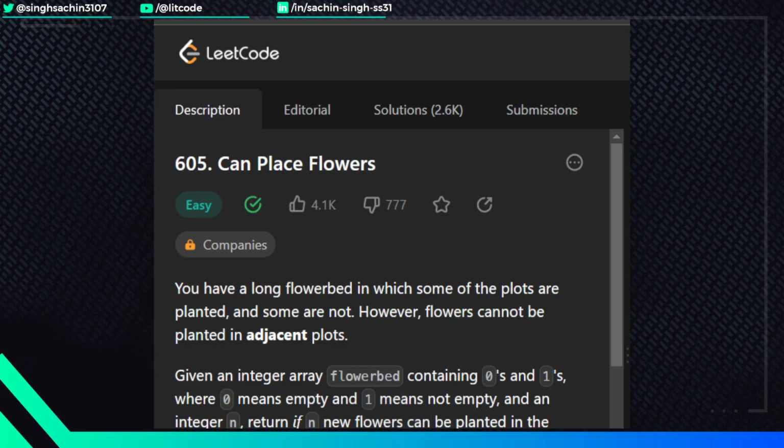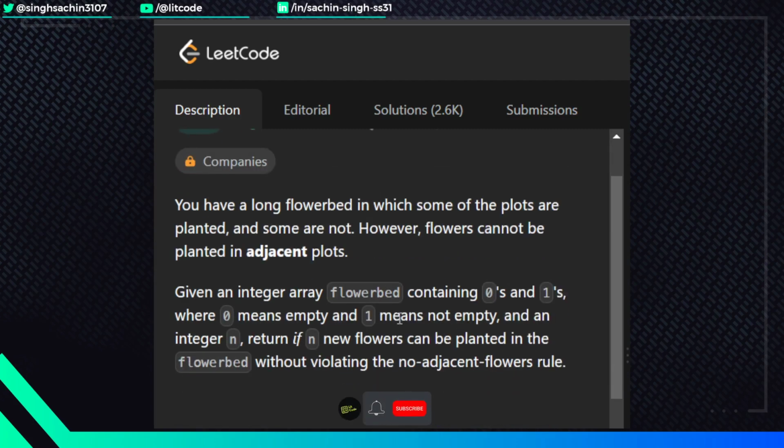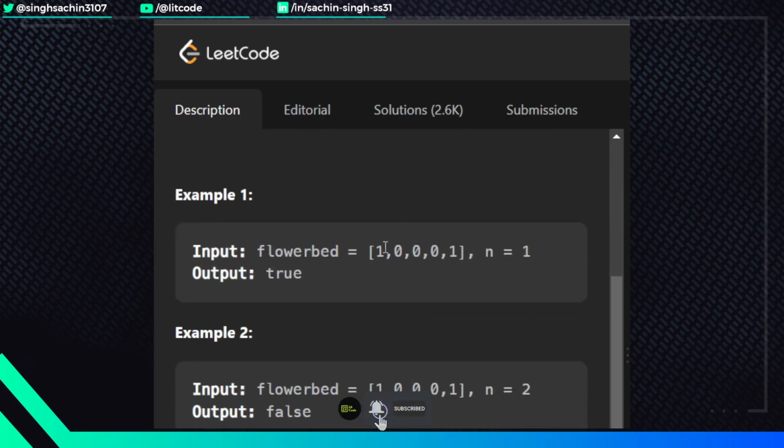And today we're going to solve Leetcode challenge, problem number 605, Can Place Flowers. It is a really simple problem in which you have to just make sure that there are no two adjacent flowers in the flower bed.